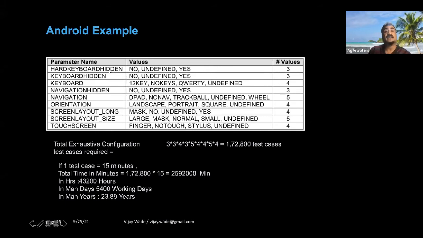So hard keyboard hidden, as a variable in your software that you have written, has 3 possible values. Similarly, if you do exhaustive testing of this, how many combinations would happen? You would have to write 1,72,800 test cases for all those combinations.